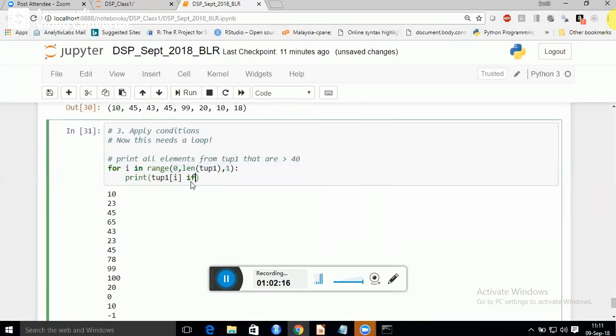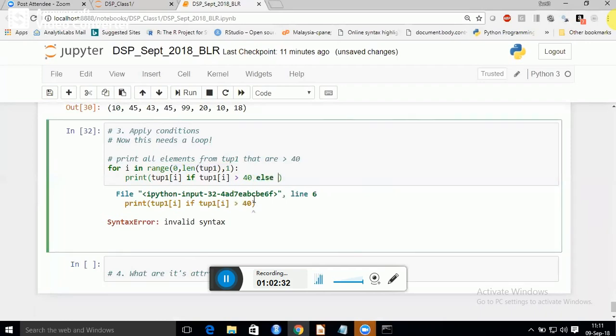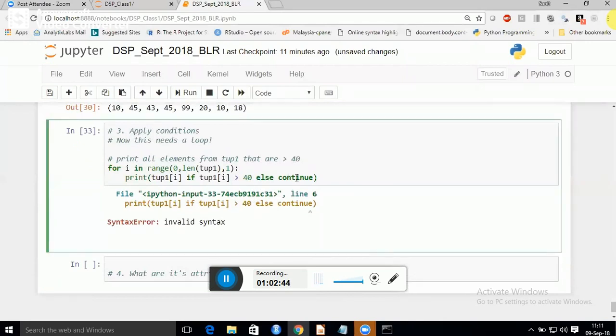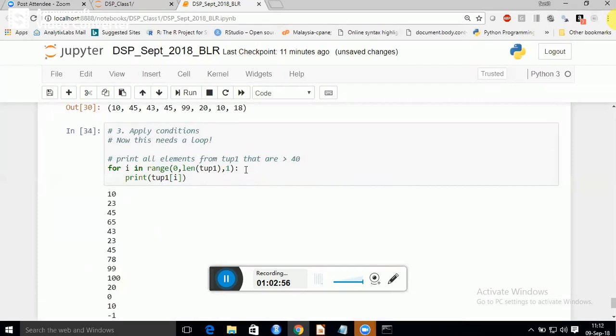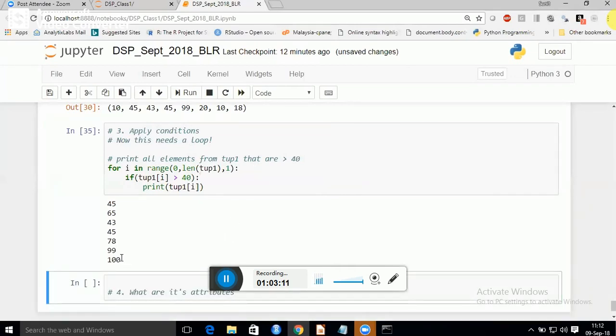I'll say print tup1 if tup1 of i greater than 40, else continue. No, does it not work? Why is this thing not working? So let me do it in the normal if manner. I'll say if tup1[i] greater than 40, then print. That's it. So it will print all the elements which are greater than 40.